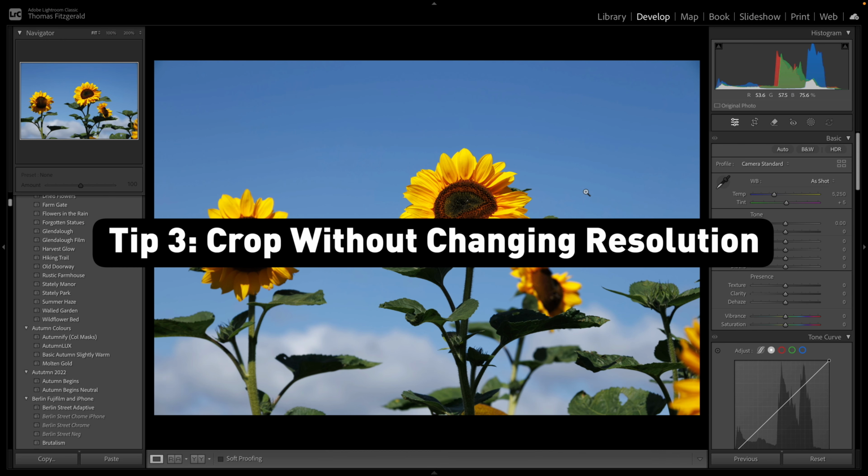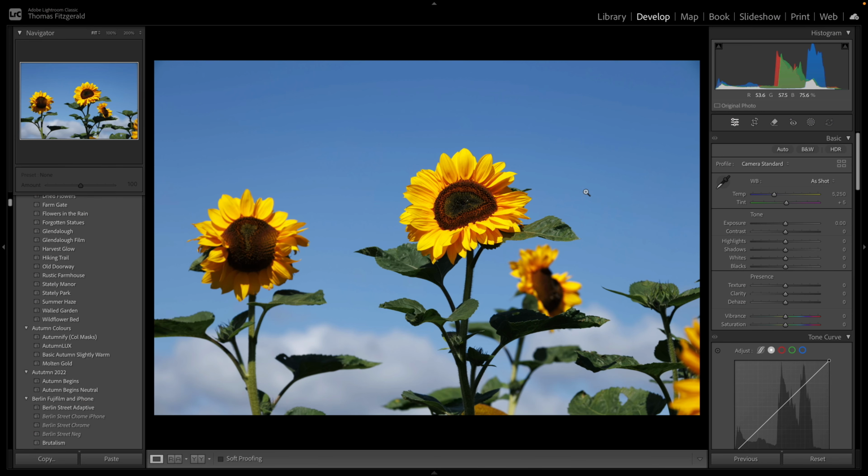Okay, number three. This one isn't really a hidden feature per se, but a way of using an existing feature that you wouldn't quite think of. I found this one out from a viewer. They were asking, how do you do what I'm about to show you? And I was like, oh, I never thought of doing that.